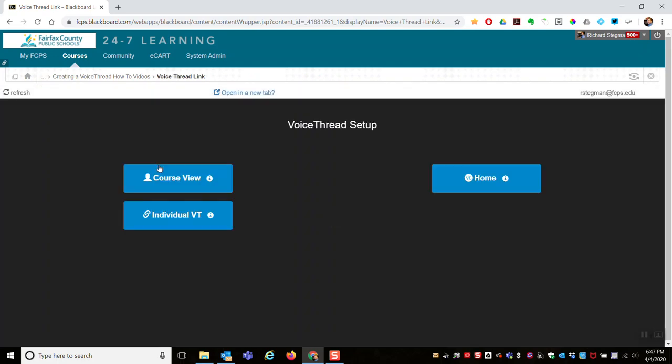And then eventually you will be presented with these three buttons. I always choose this one, individual VoiceThread. That tells the link, hey link, go to this one particular VoiceThread. So after you choose individual, you go on and you pick the single VoiceThread you want the link to direct students to. The other options are course view.